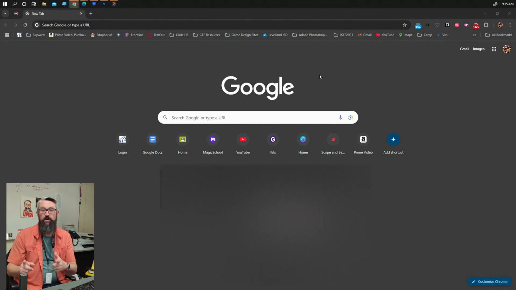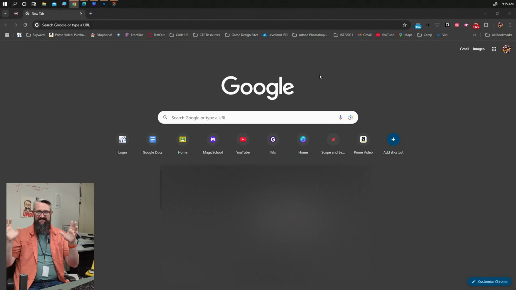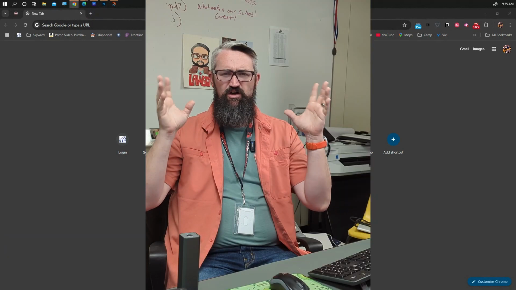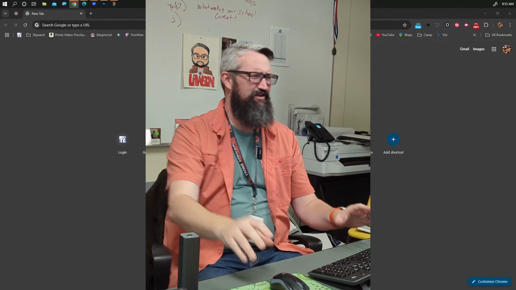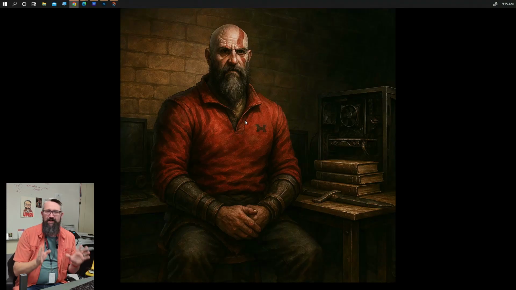Jump on into the screen recording with me, and we're going to be taking a look at a few features. The first one I want to talk about is the new ChatGPT image generation, and it is just, it's chef's kiss, everything. Let's look at it. First of all, let's talk about this picture right here.